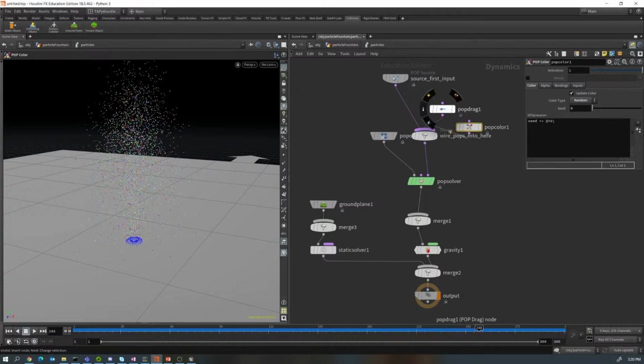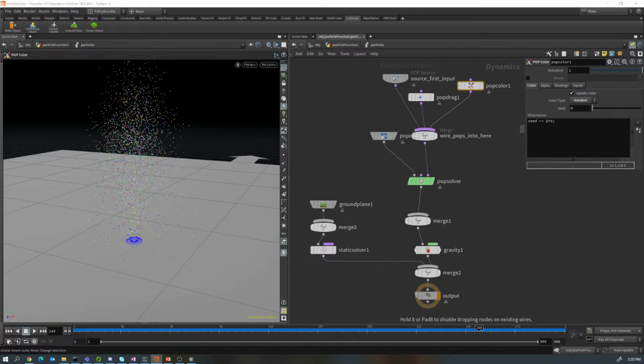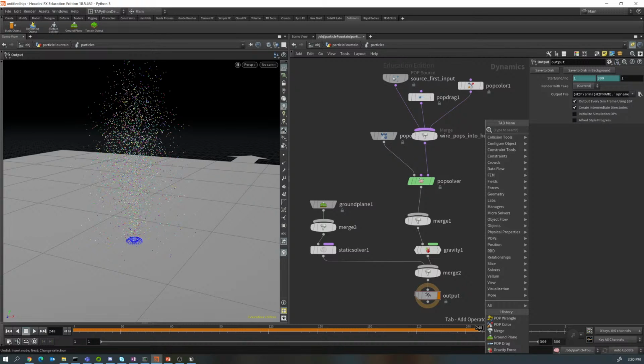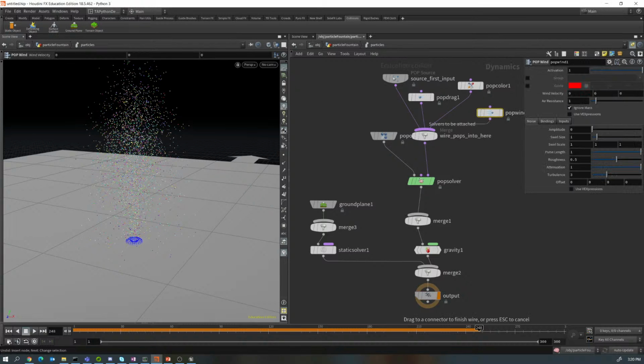We already put drag on. We are familiar with that. But what if we wanted to actually add some wind? So I'm going to right click on here and say pop wind. Oops, I don't want pop wrangle. I want pop wind. Okay, I'm going to drop that pop wind in there.